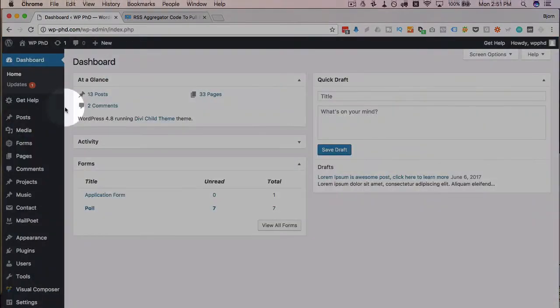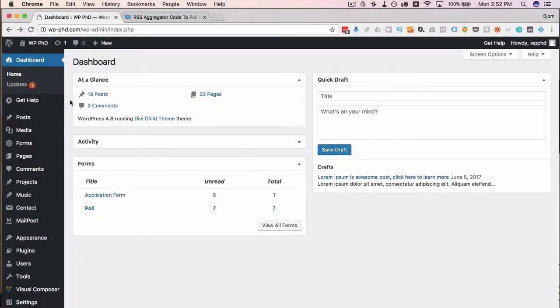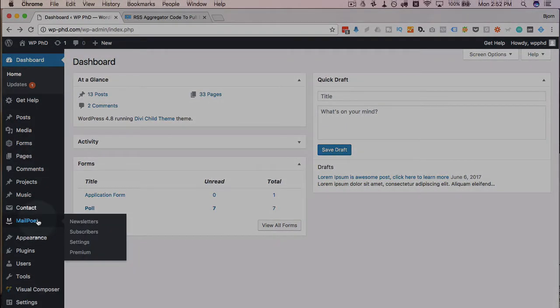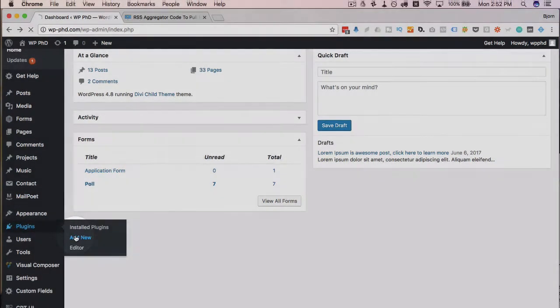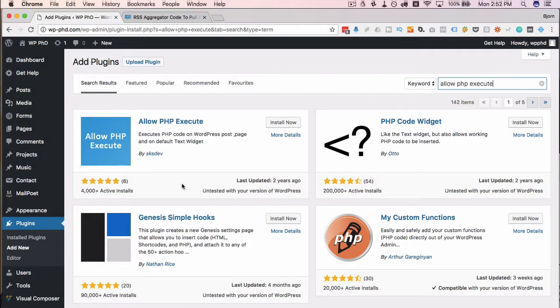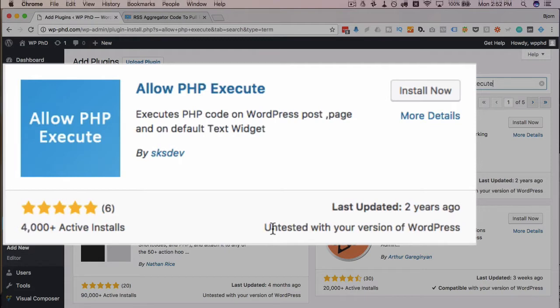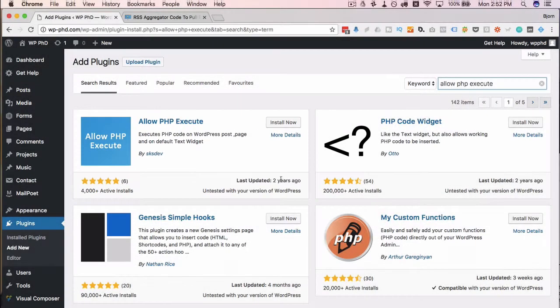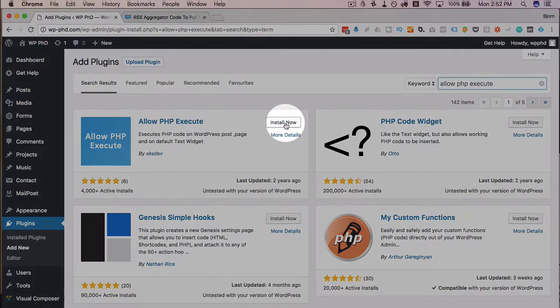If we head back to our dashboard, first we have to install a special plugin that allows us to execute PHP inside of our posts, which is not default functionality. So go to plugins and then add new, and then we look for Allow PHP Execute, and this is the one I use here. Even though it's untested with the current version and has not been updated in 2 years, I haven't found any problems with it yet, but those problems might arise, I'm not sure.